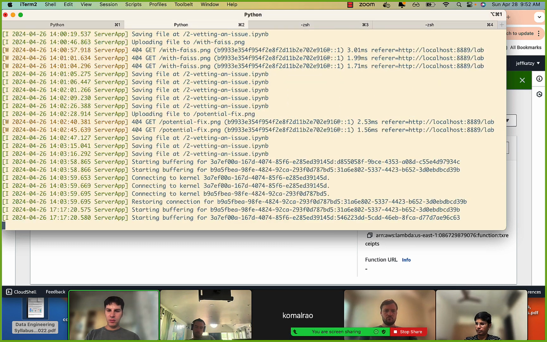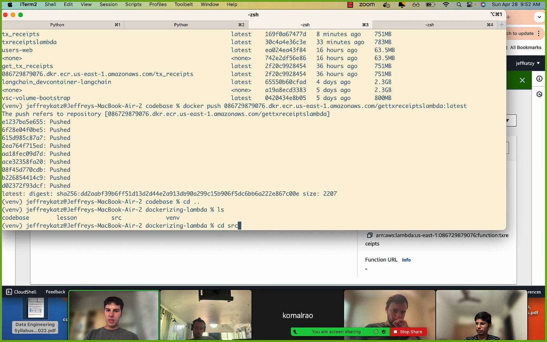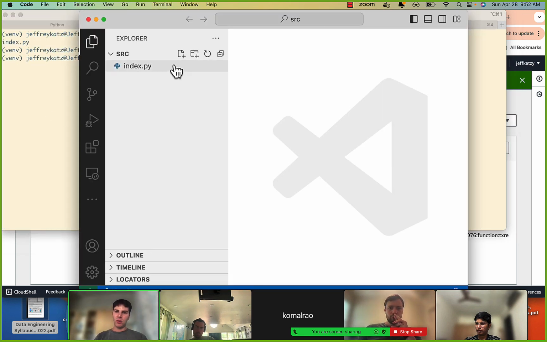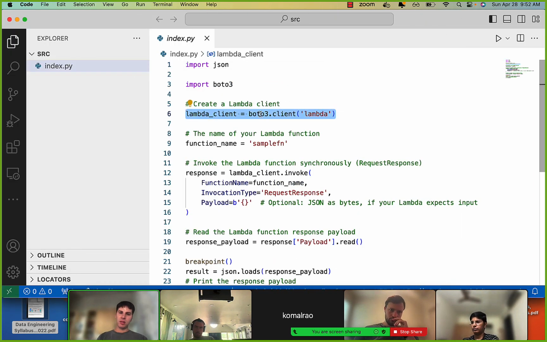You can then, let's go here, and you can see I just added it. I really just asked ChatGPT to give me some code for calling my Lambda function, and this is what it gave me. So we're going to connect to the Lambda client. We need my function name, which is Texas Receipts, okay?